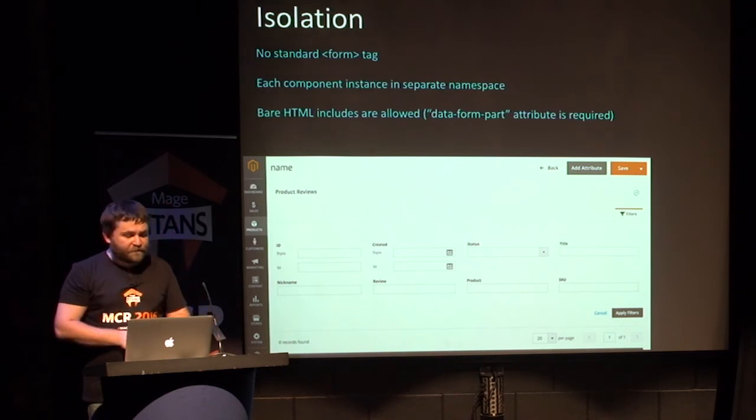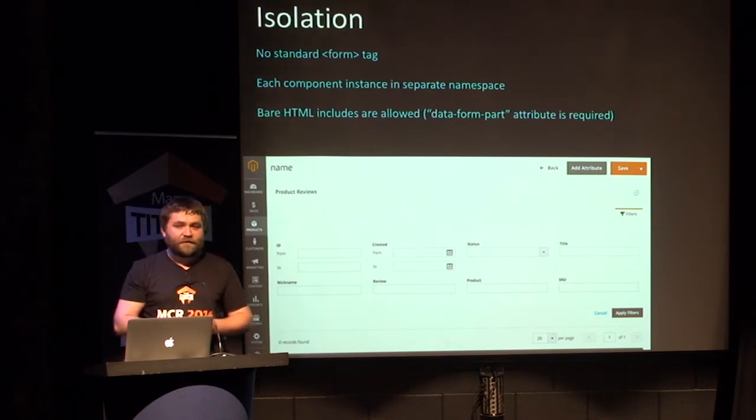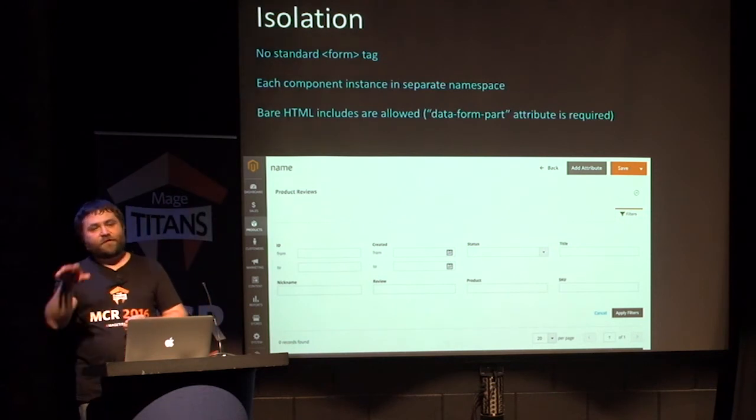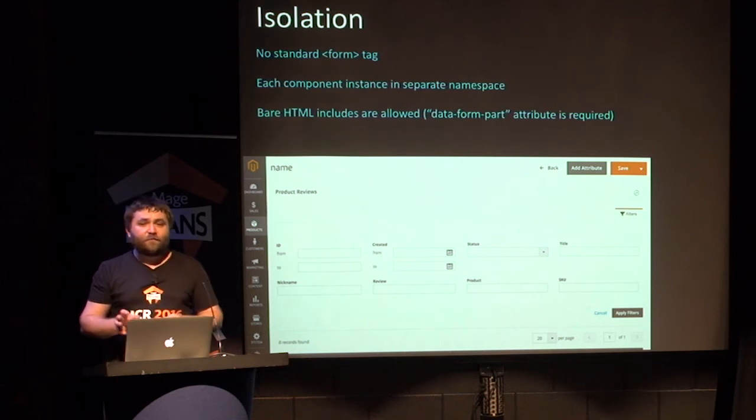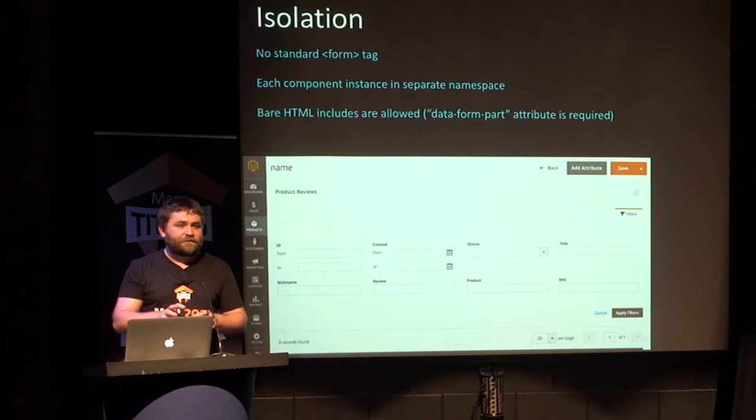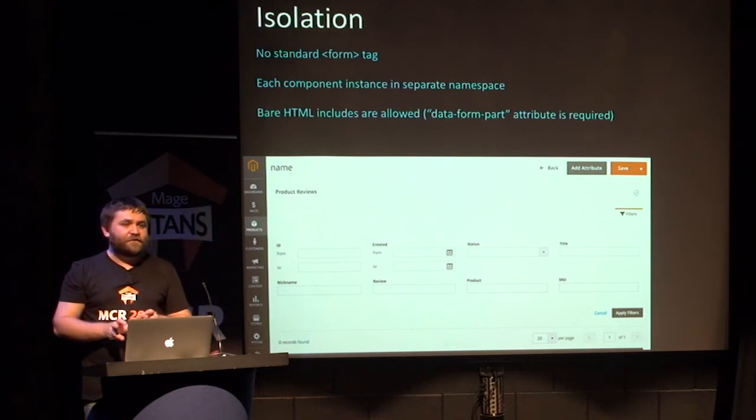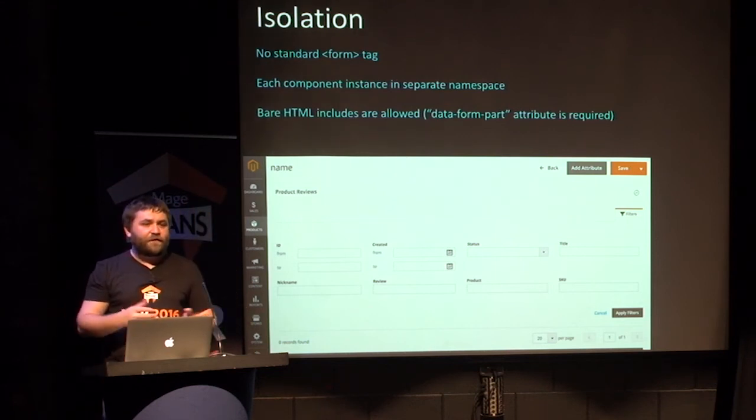At the same time, we do support bare HTML includes. So if the form you see on the product page or any other admin page is built on UI components, you should know that you can embed the old-fashioned, fancy, lovely pieces built on jQuery UI and other stuff into this form.